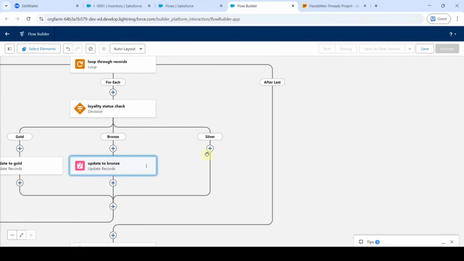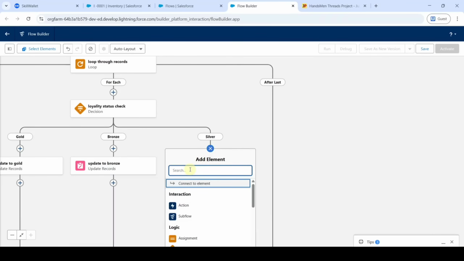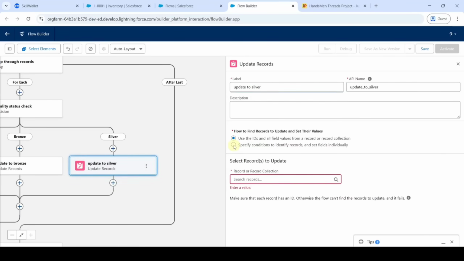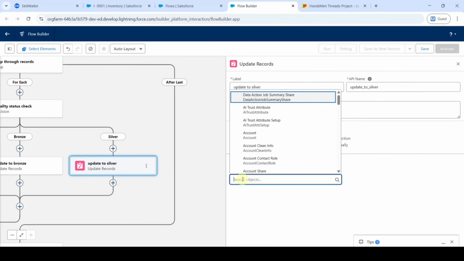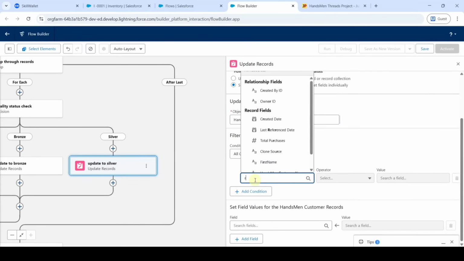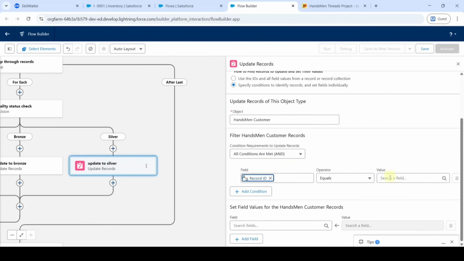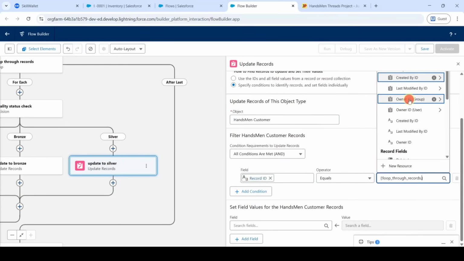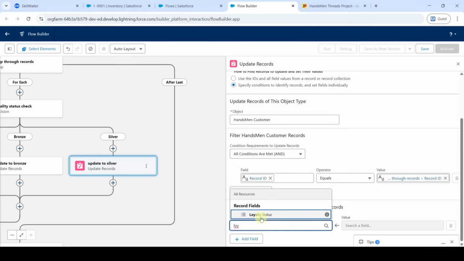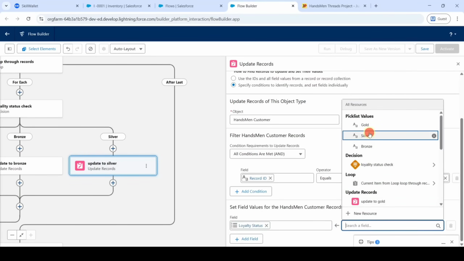Then do the same for the silver. Search for update records and here type the label as update to silver. Then here select the specify conditions and for the object, search for HandsMen customer and here search the field as record ID. For the value, select it as current item from loop and in that search for record ID and here search the field as loyalty status and for the value select it as silver.